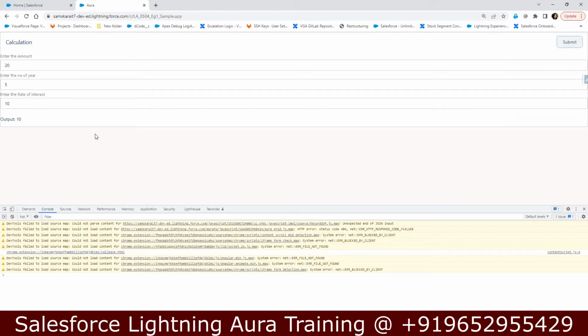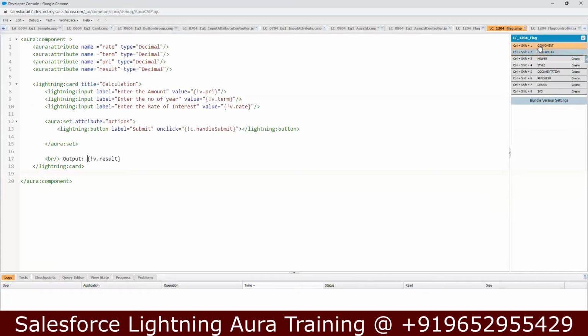So this component is a simple calculation, whatever the amount, number of years, rate of interest. I am multiplying everything and dividing with 100, so whatever the output I am getting. Now based on the output, I wanted to display some component. Let's assume that I have another component below. So lightning card, my title is, let's take, I'm just giving the sample output values.